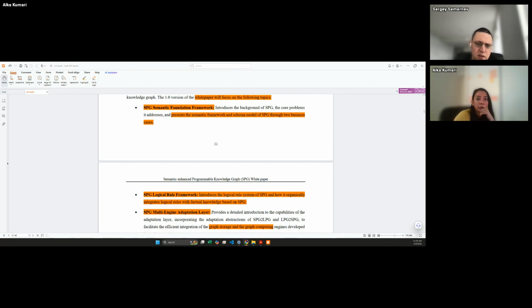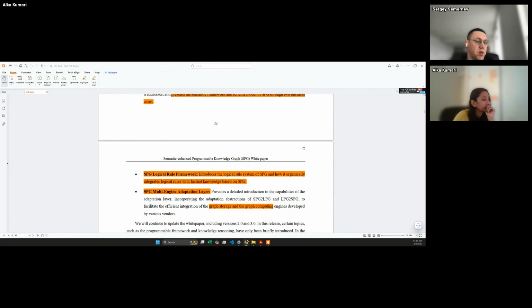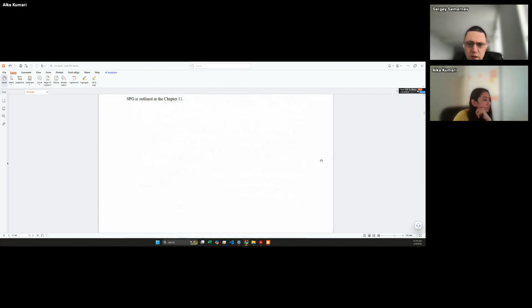There is a second case, the SPG multi-engine adaptation layer. It provides a detailed introduction and it corresponds to graph storage and graph computing. So it's more like building a more effective graph. So we can move forward. The page, the fourth chapter.